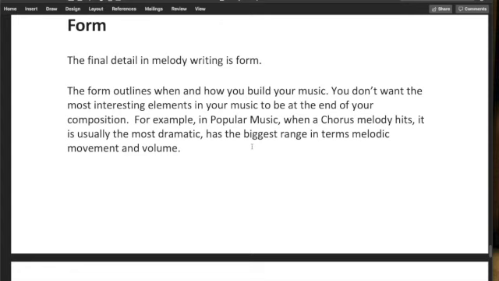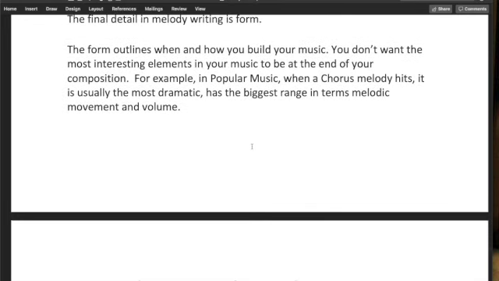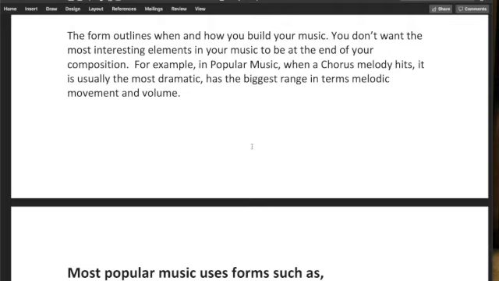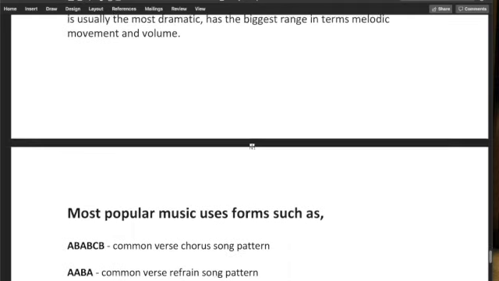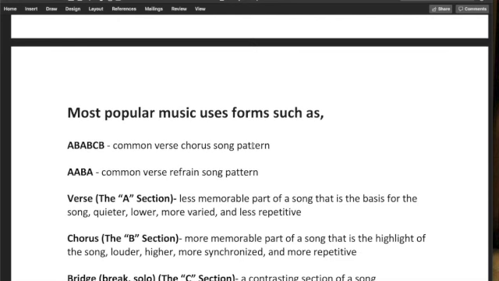And last, we want to talk about form, the final detail in melody writing. The form outlines when and how you build your music. You don't want the most interesting elements in your music to be at the end. And when it comes down to popular music, the chorus hits. Usually it's the most dramatic, the biggest range in terms of melodic movement, biggest volume changes. And so usually in popular music we have these forms: A, B, C, B.